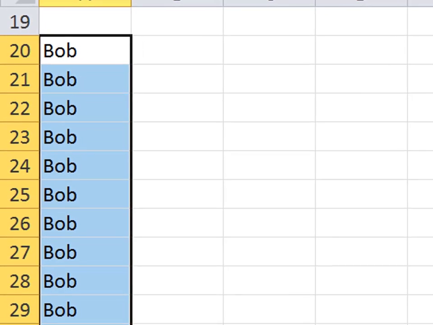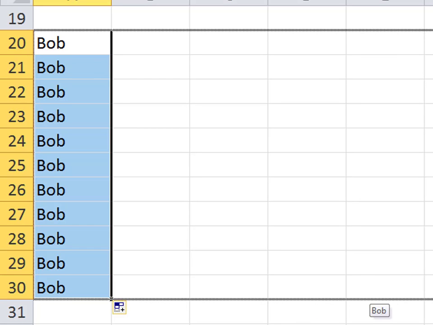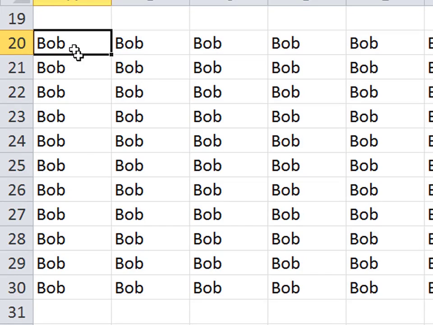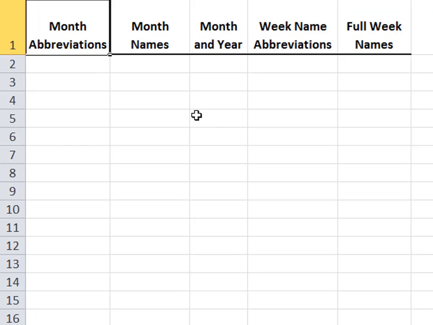Now, while it's highlighted, I'm going to put my mouse in the lower right corner of the selection, click and hold, and I'll come to the right. And as you can see, I can fill the whole area with my name from one cell. I just typed my name one time, and look how many copies I have by using the fill handle. It's an awesome feature. Let's go to the second sheet tab.